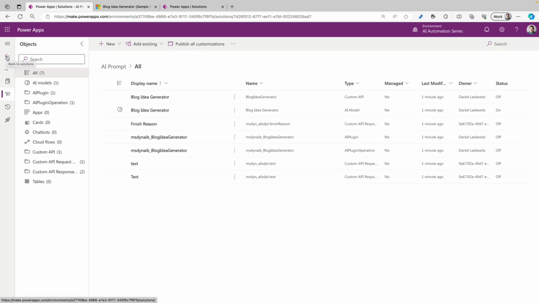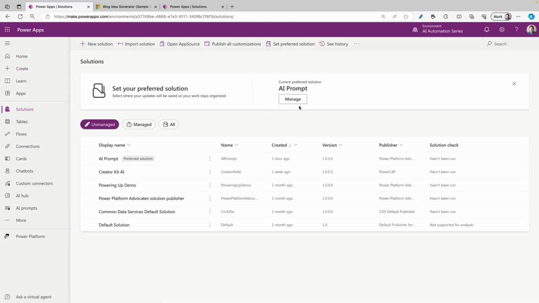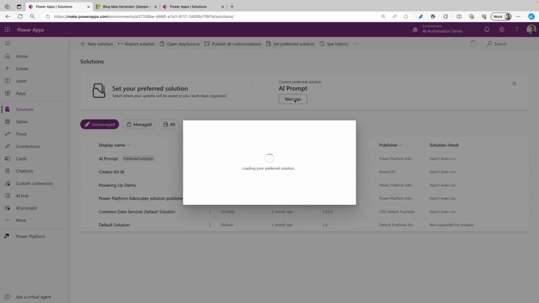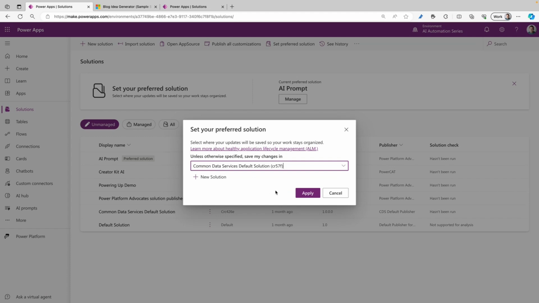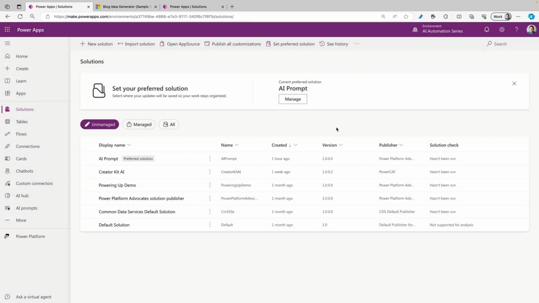You need to make sure when you go back to change the AI prompt preferred solution again to something else when you start working on another project, of course. So, how to do that? You can click on Manage. You can change it back, for instance, to the Common Data Services default solution, or you can pick another and click on Apply. So that changes it again to another solution.